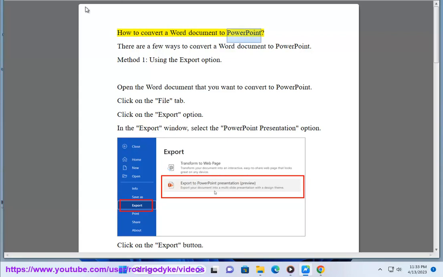How to convert a Word document to PowerPoint. There are a few ways to convert a Word document to PowerPoint. Method 1, using the Export option.